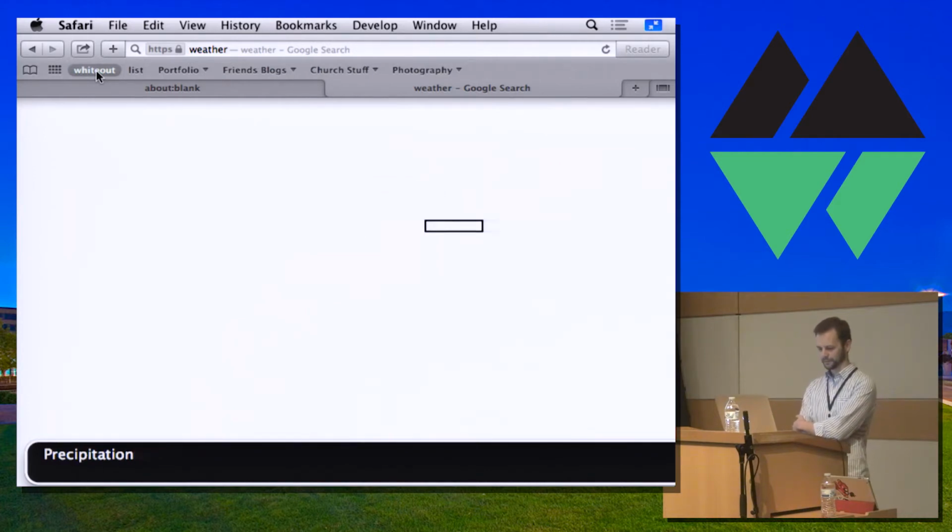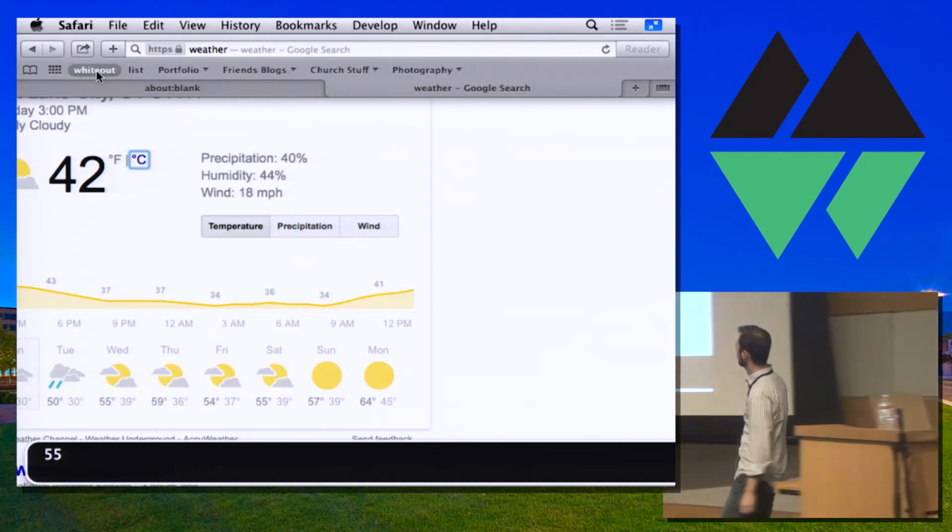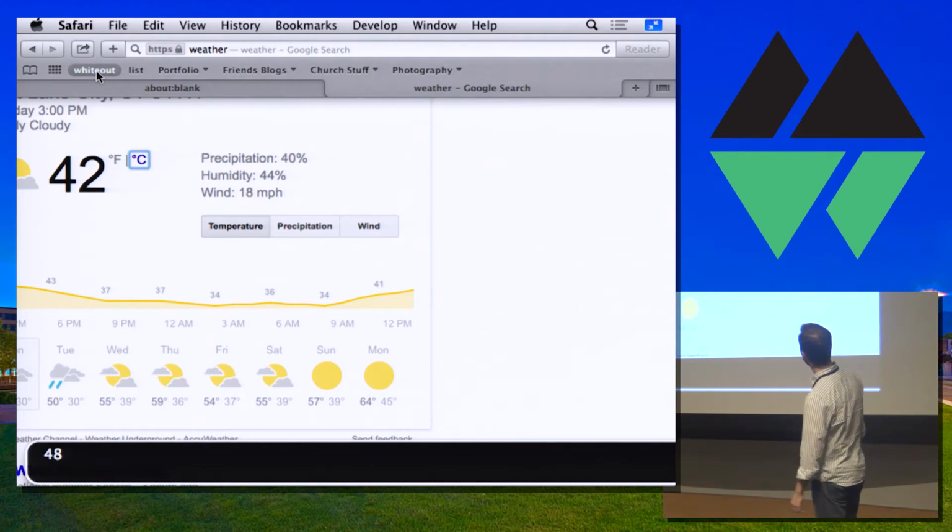Temperature, precipitation, wind, 42, 43, 37, 37, 34, 36, 34, 41, 45, 43, 39, 37, 34, 36, 37, 48, 55, 54, 48, 45, 43, 41.